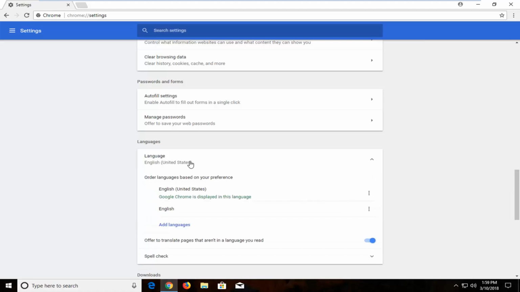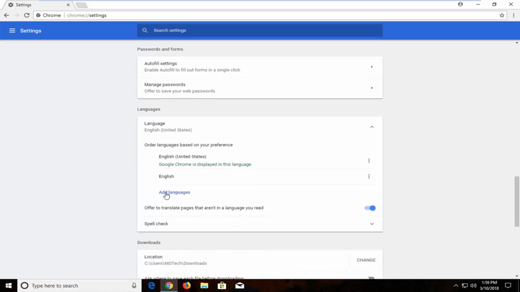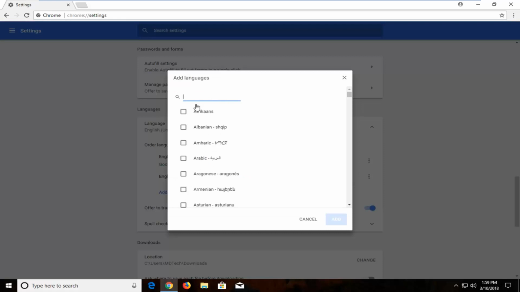Left click inside that. Now there should be a blue button that says add languages, or it might say something else, again depending on whatever language your browser is currently set on. We're going to select add language. You just would type in your language here. So let's say we type in English, New Zealand. So I'm going to check mark inside here to add it.